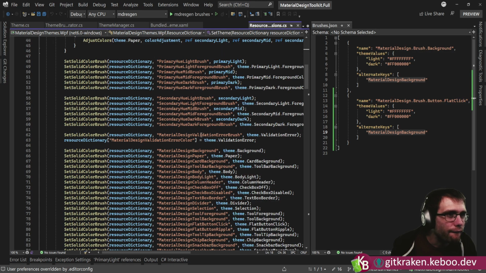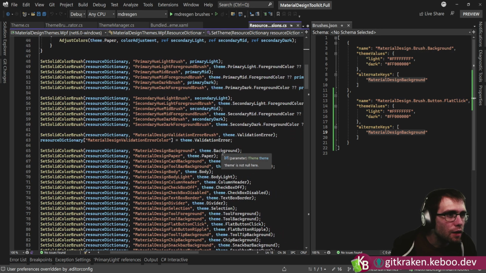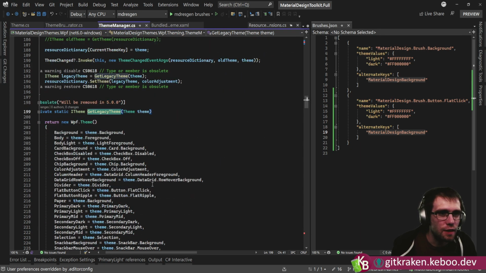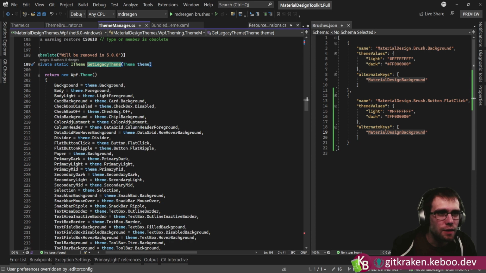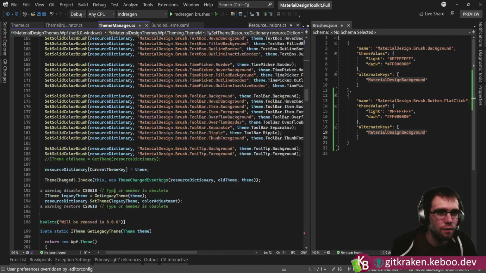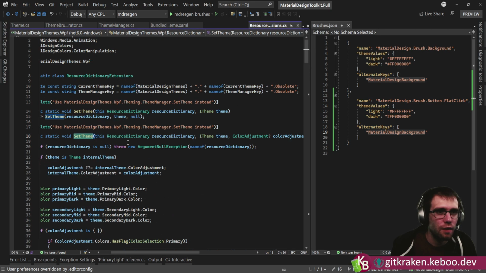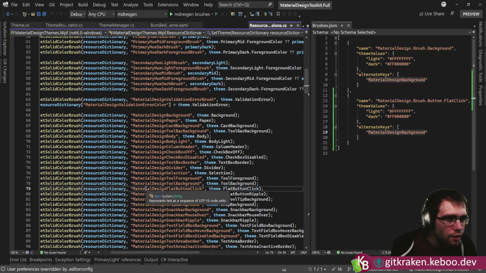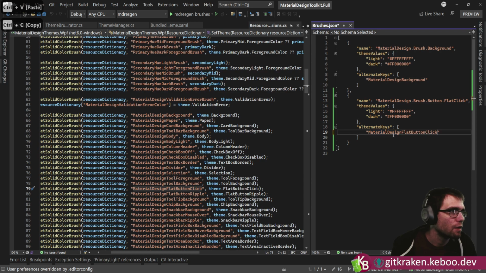Let's see. Where is the... Oh, the actual mapping isn't here. It is in get legacy theme. Let's see. Button.flat click. So this is flat button click. This is the old property name, which I believe then maps to flat button click. If I go here, flat button click. So this is here. It's great.